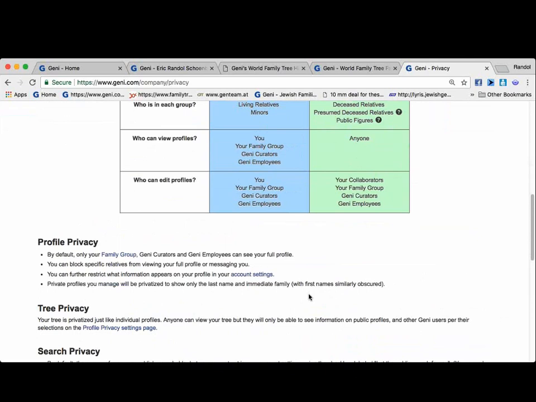Especially in the Jewish community, there's a huge controversy surrounding posthumous baptisms and things like that. So a lot of Jews refuse to work on FamilySearch. So for me, Geni is really the only option. A lot of people just don't like that FamilySearch is part of the Mormon Church, so a lot of people don't like to work on it that way. So for those people, there's Geni.